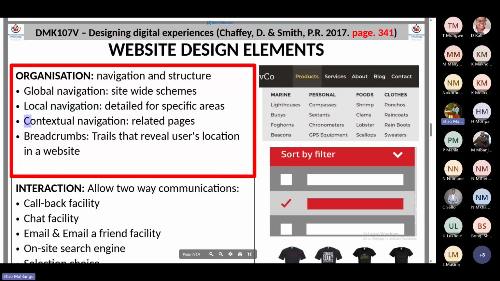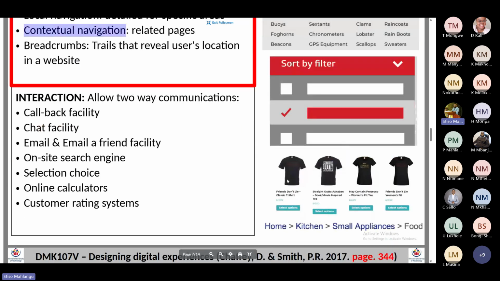Does it have contextual navigation, which we refer to as related pages, meaning that when I click on one page, can I scroll to other pages that are similar to what I'm looking for? For example, you've got an example in the slide here. In this example, a person maybe was purchasing shoes and it shows them related pages of t-shirts or something.